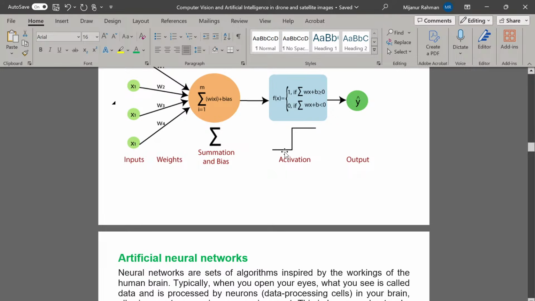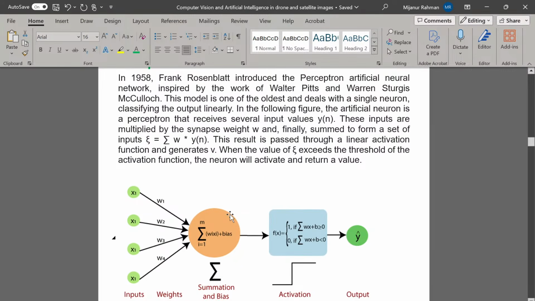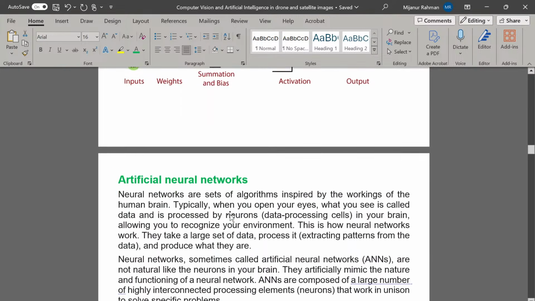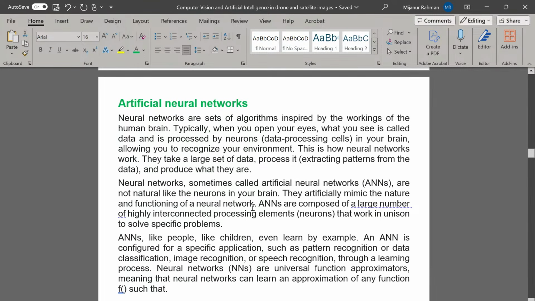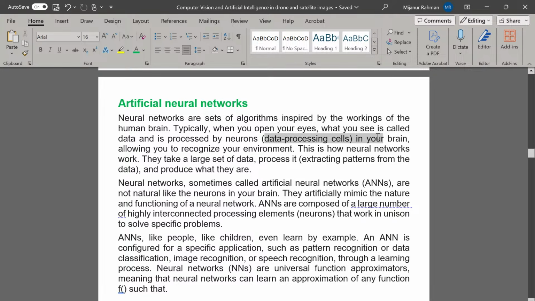So now we discuss the neural network. Perceptron is a neural network, but single layer, only a single layer. It's called the perceptron. But artificial neural networks, we already know about that. Artificial neural networks are a set of algorithms inspired by the working of the human brain. Typically, when you open your eyes, what you see is called the data. It is processed by neurons, the data processing cells in your brain, allowing it to recognize your environment. This is how a neural network works.